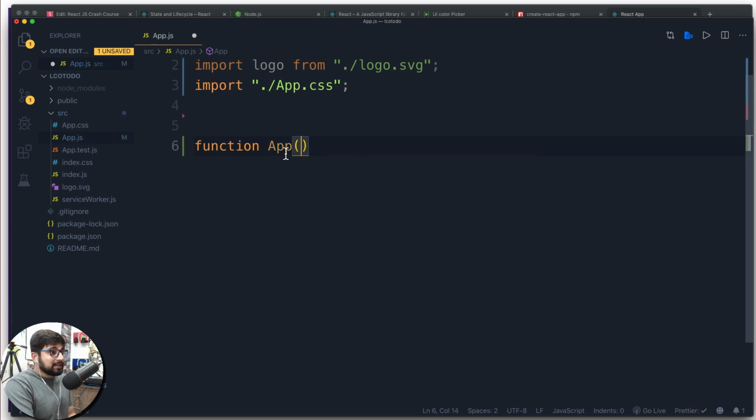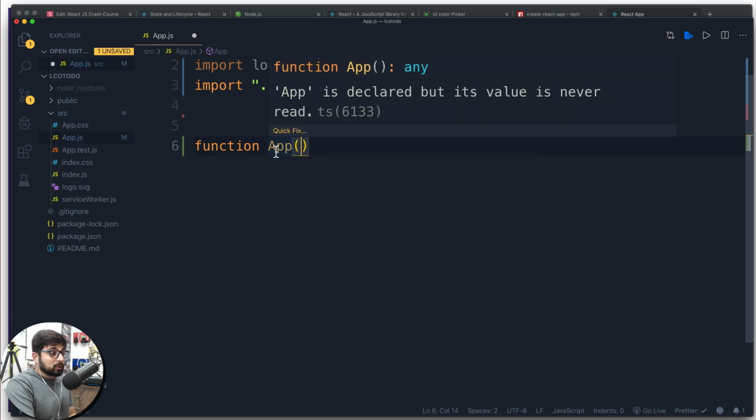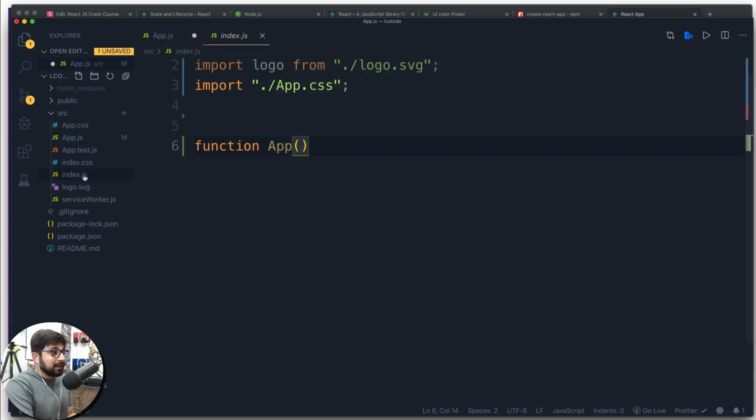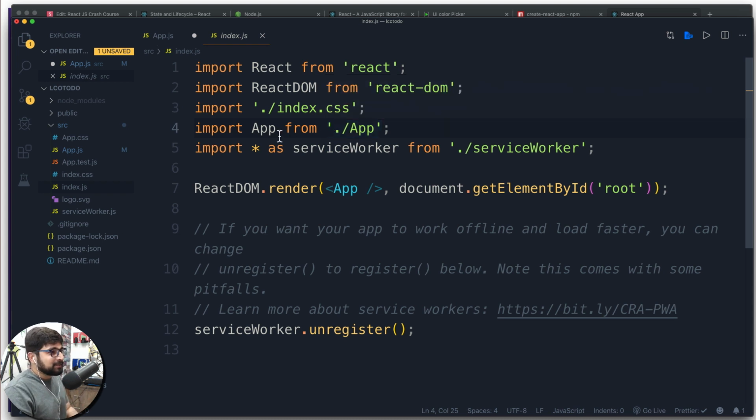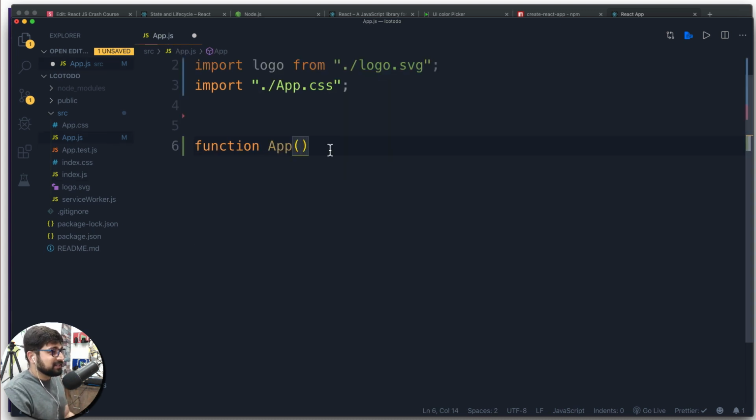Now, in case you want to change the name of app, obviously associated things need to be changed. Like in the index.js, don't expect that app is going to come up. Whatever you're going to export, it is going to expect that. So a couple of changes need to be made in case you want to change the name app here. Okay, so there we go. Our functional component is ready.